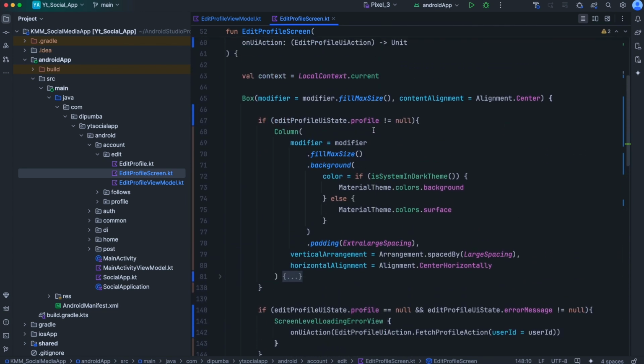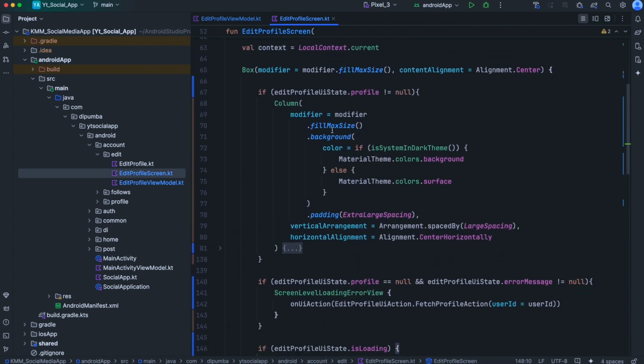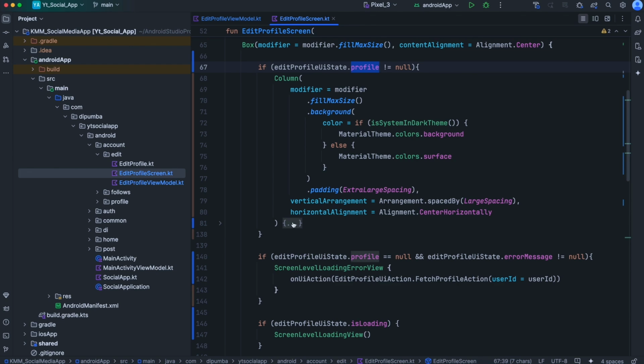Now to recap what we just did for the refactor of the screen content. Here we first check if the profile exists, and in that case we display the profile data and allow users to update their name, bio, and image. The code for that is contained in the body of this column here.